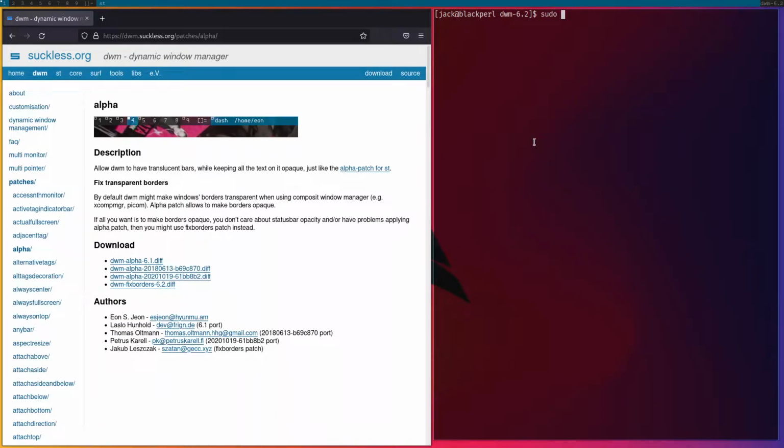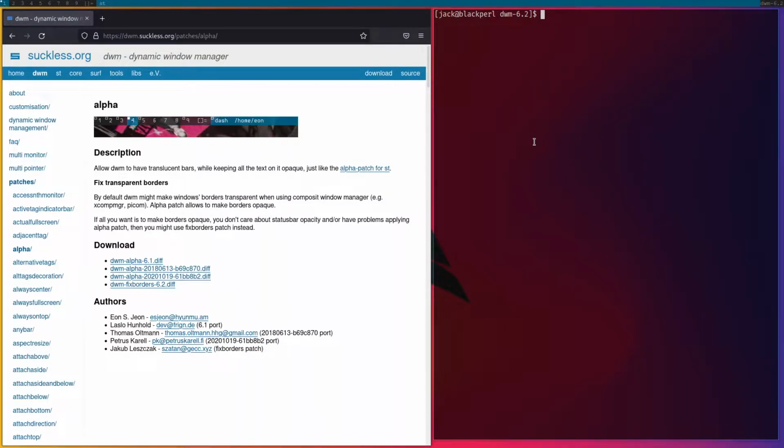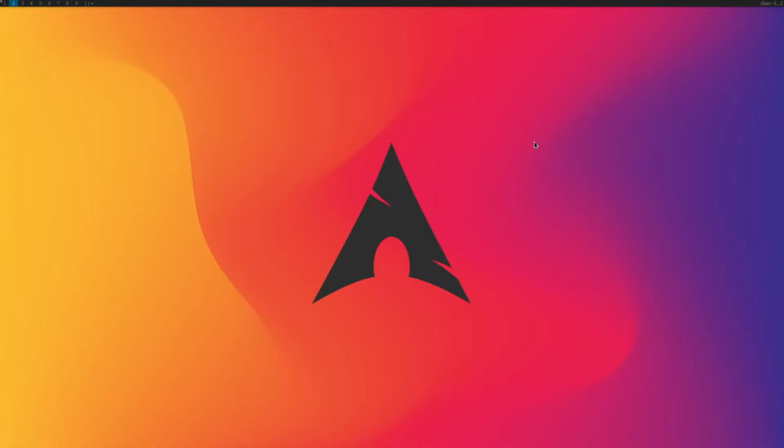So let's try to apply it. Sudo, what was that? Yeah, copy, right? config.def.h to config.h. It's asking for the password. Now let's make clean install, and it should do the work. Let me go to the second workspace and refresh DWM. Look at the top bar here, it's a little bit dark. When I restart DWM, it might become a little bit see-through or transparent or something. So it has changed a little bit.